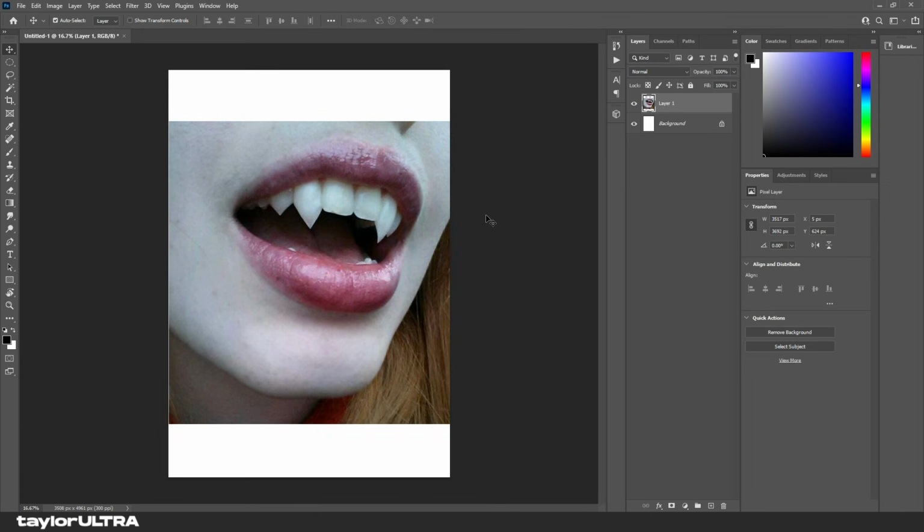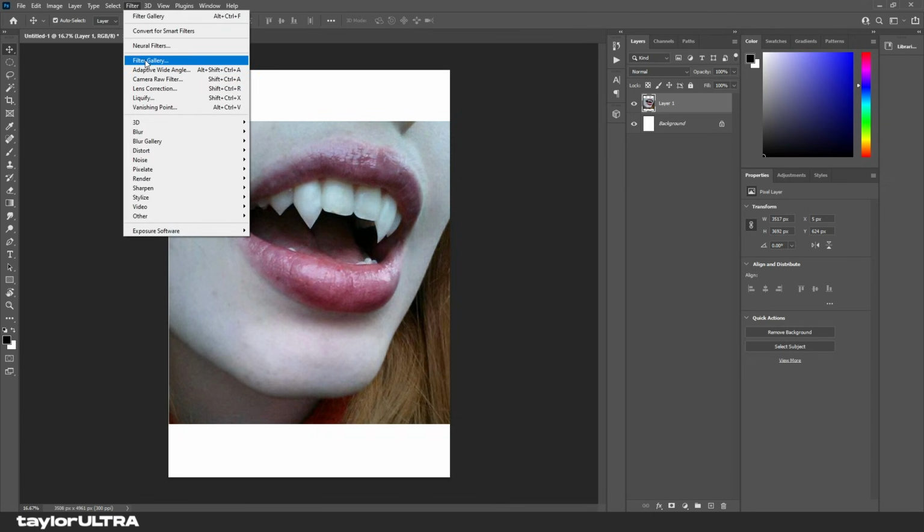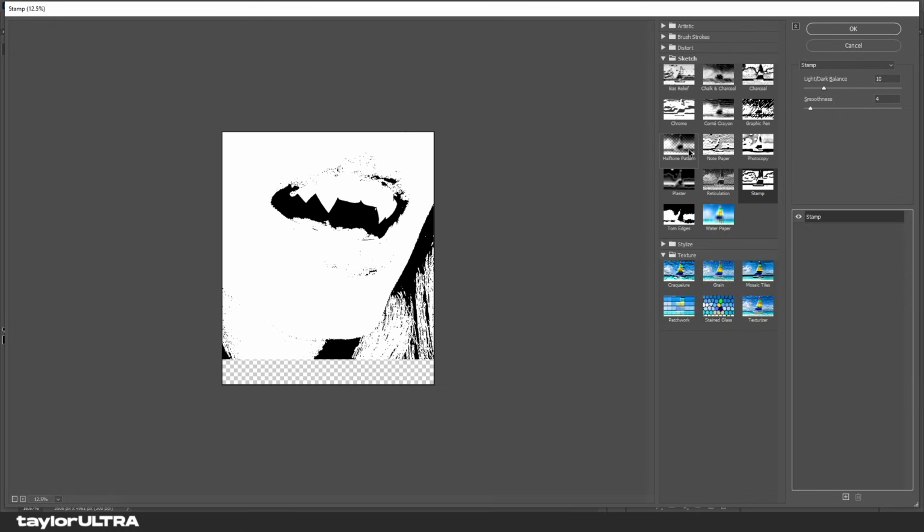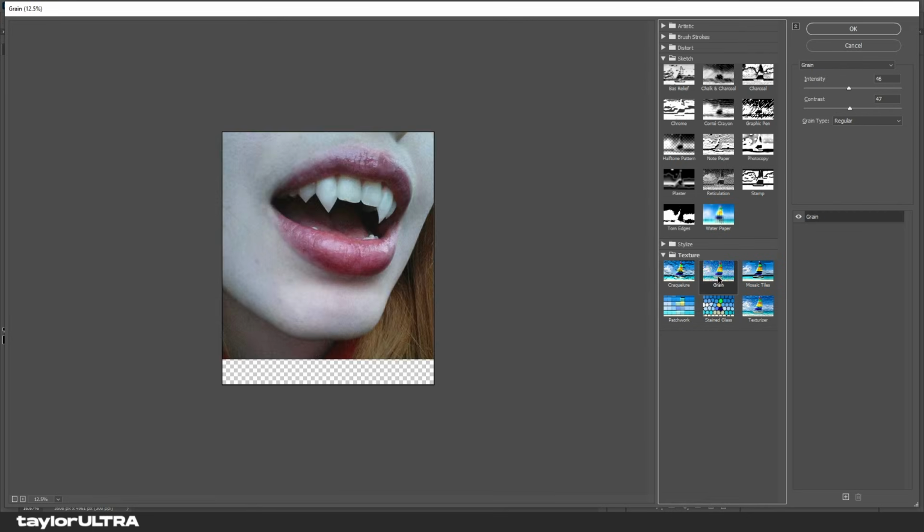So this is probably the easiest effect I'll ever teach on the channel. First we go to Filter, then Filter Gallery. Then under Texture, select Grain. And for my intensity and contrast, I kept it around 40.